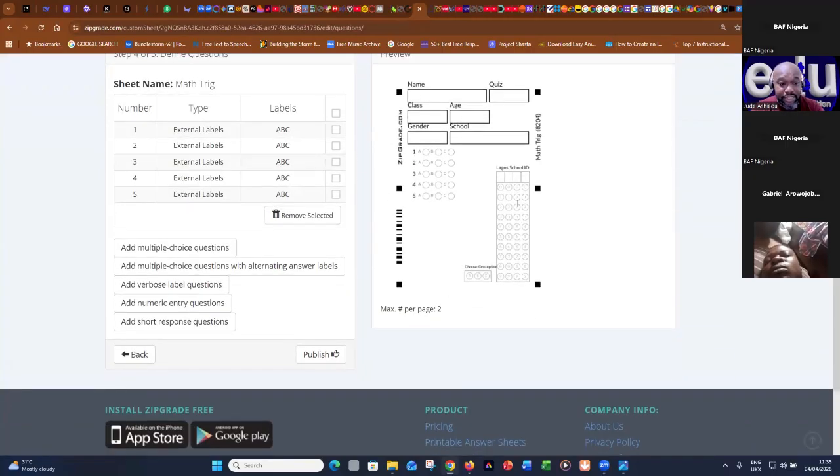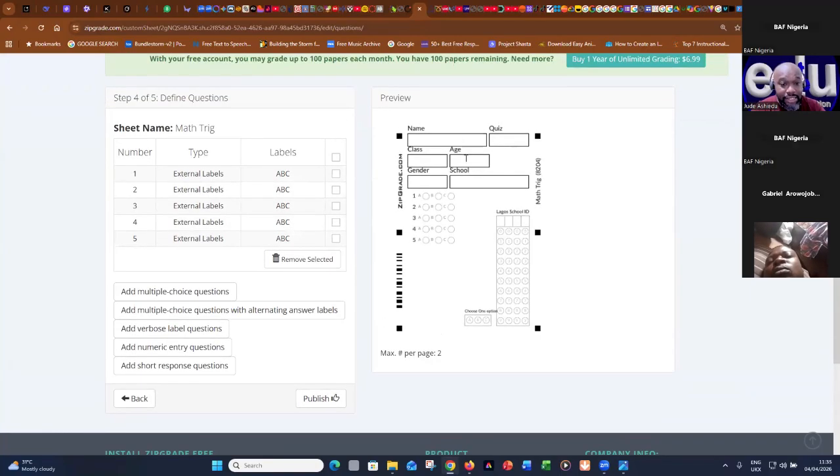So you can see name, quiz, class, age, gender, school, Lagos State ID, choose one option, and so on. So when you are trying to scan, make sure your camera on your phone matches with this box here. 1, 2, 3, 4, 5, 6.